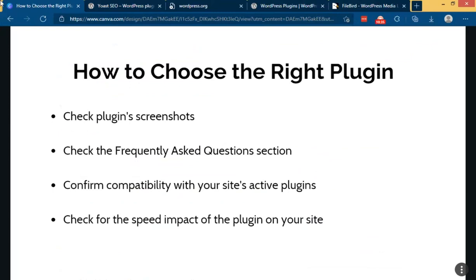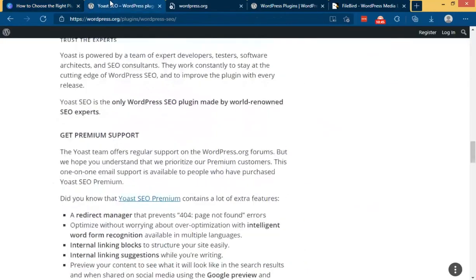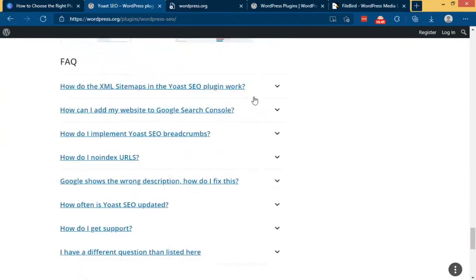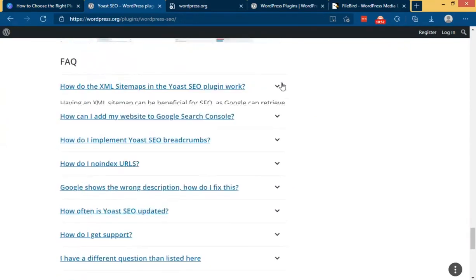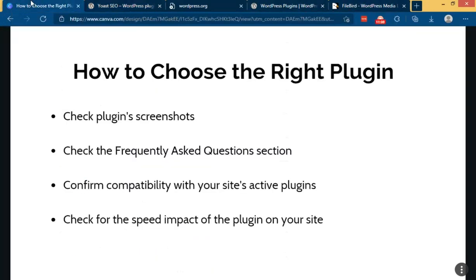Remember, another thing you should take note of when choosing your plugin is the frequently asked questions. So always check for that. That could also help you in the decision making. Check for frequently asked questions. You can see a lot of frequently asked questions here, which you might have in mind or might even help you in choosing this particular plugin. And here it's also frequently asked questions as well.